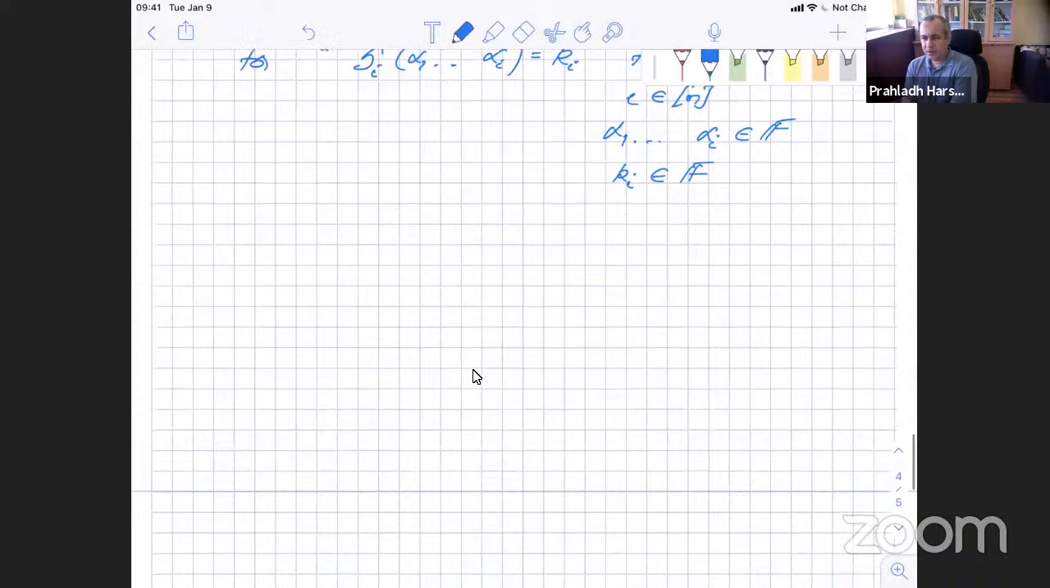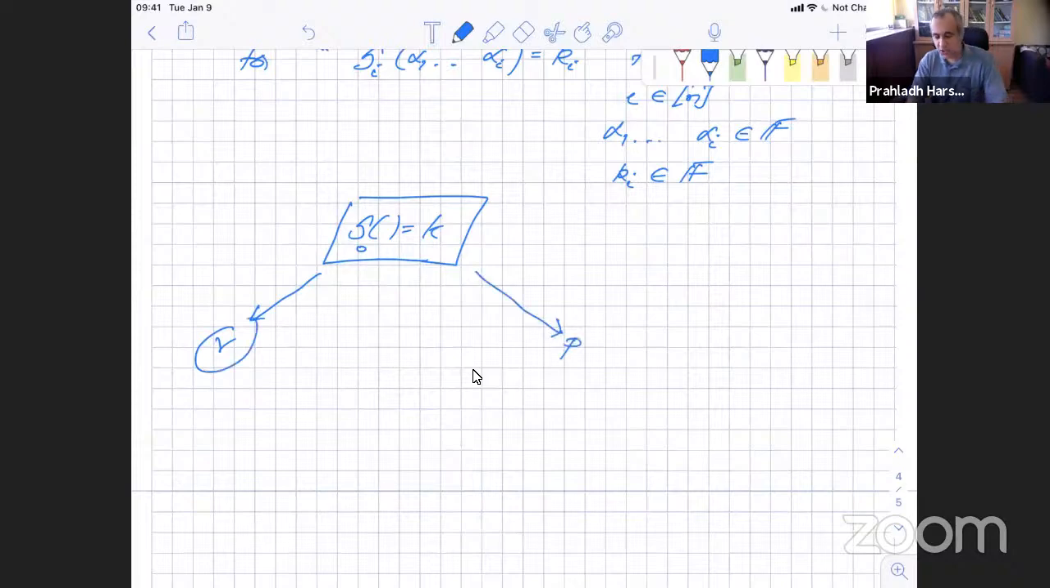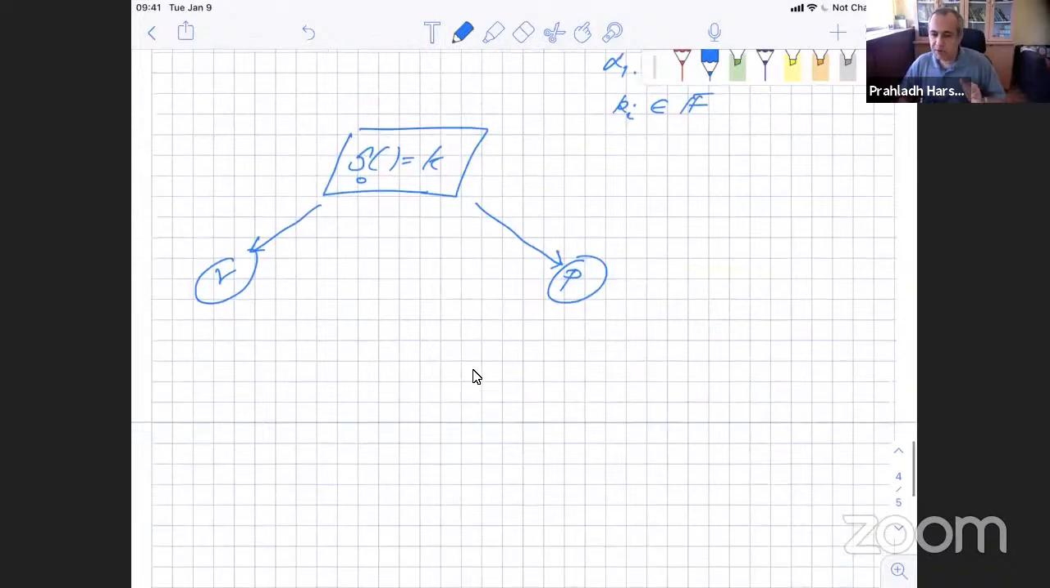So I'll state it for S0 equals K, but then we will see more in general. This is what the prover wants to convince the verifier. This is something the verifier has, and the prover. They both have this common statement. In general, it will not be S0 equals K. It will be Si(alpha 1, alpha 2, ..., alpha i) equal to Ki. That will be the statement, and the prover wants to convince the verifier of it.